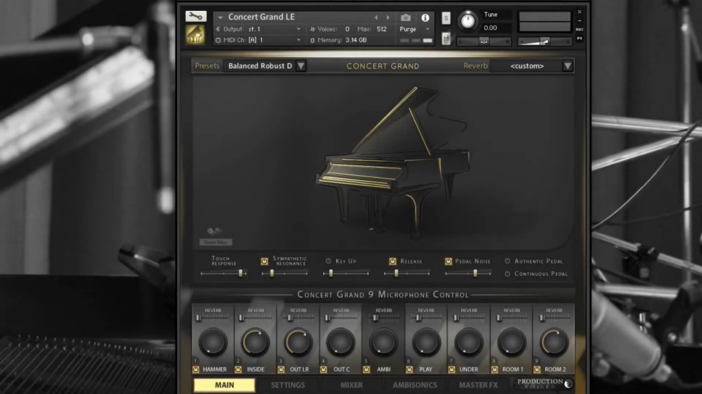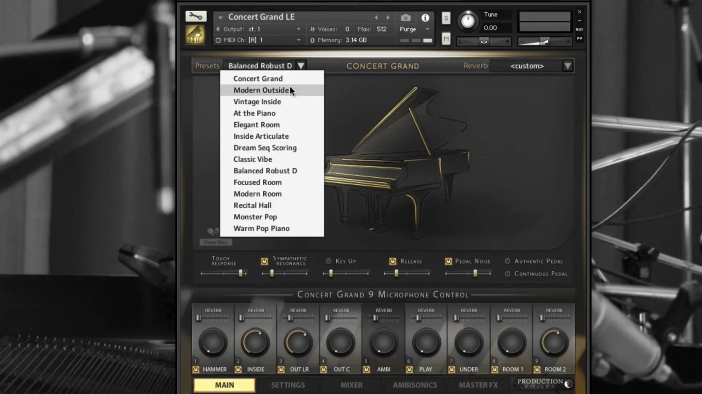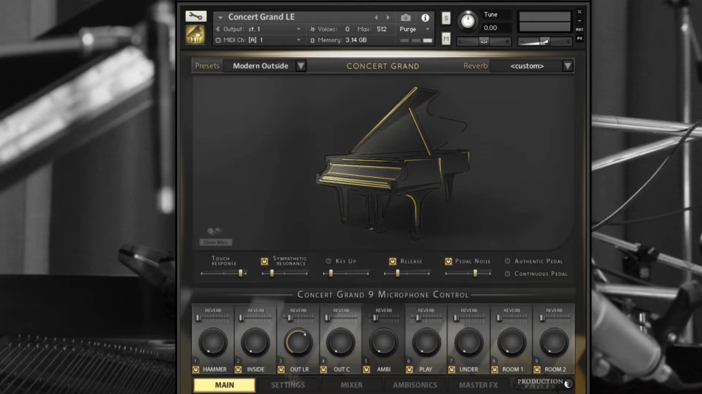So I've got Concert Grand LE up here, and let's go into the presets. I'm not going to go to the main Concert Grand because the main Concert Grand will turn off all the microphone perspectives button. We'll start with the Modern Outside. Modern Outside is just like Concert Grand Compact. In fact, it's the exact same samples, except the compact version has less velocities. 8 less velocities, to be exact.